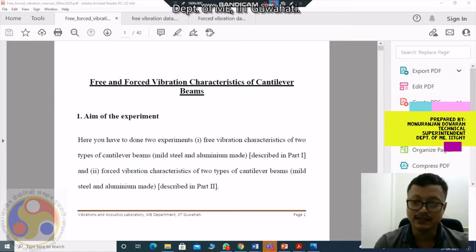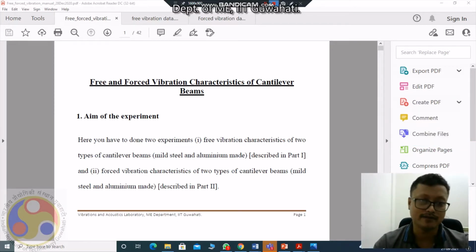Hello student, this is ME315 vibration lab. This is an experiment on the free and forced vibration of a cantilever beam, which I am going to explain here.